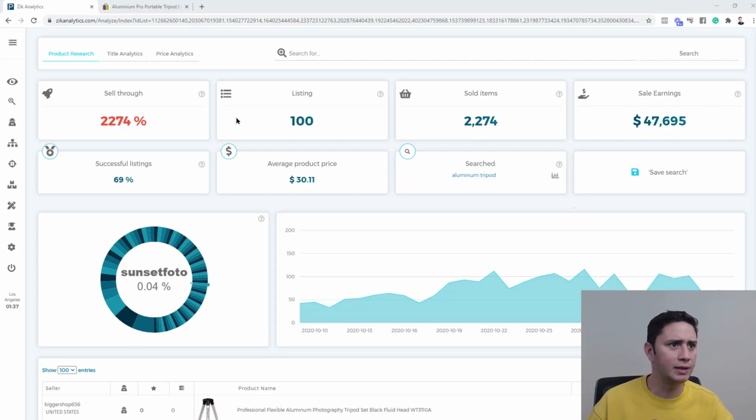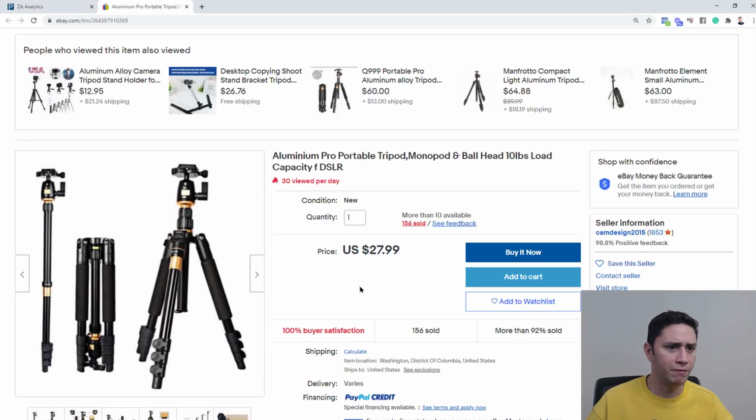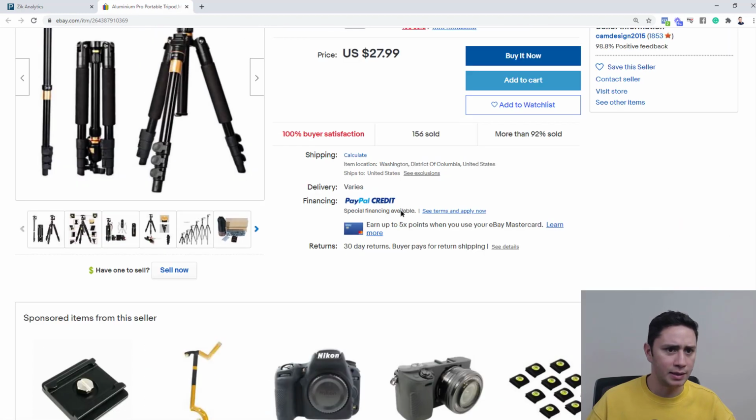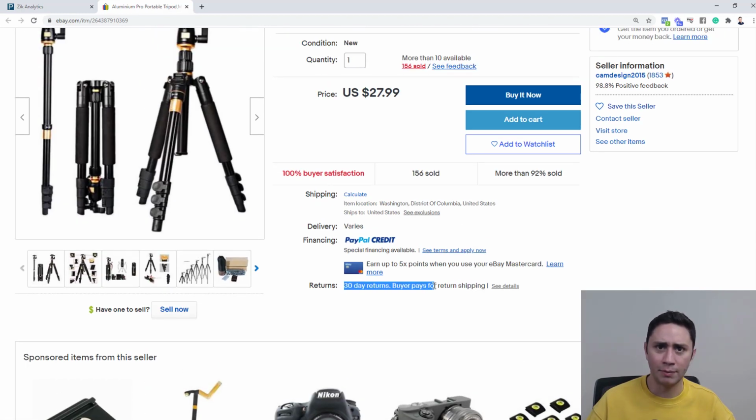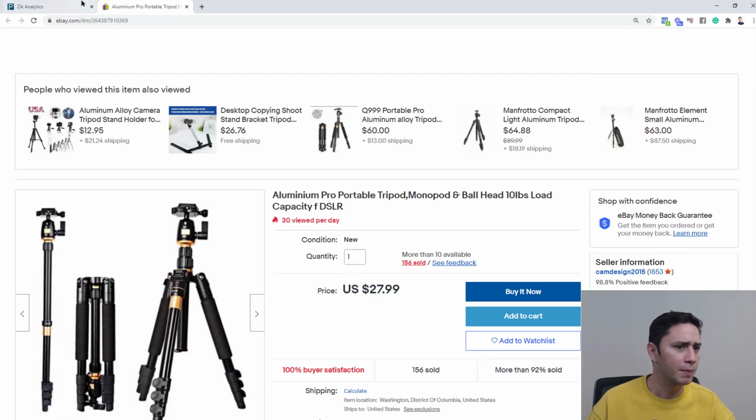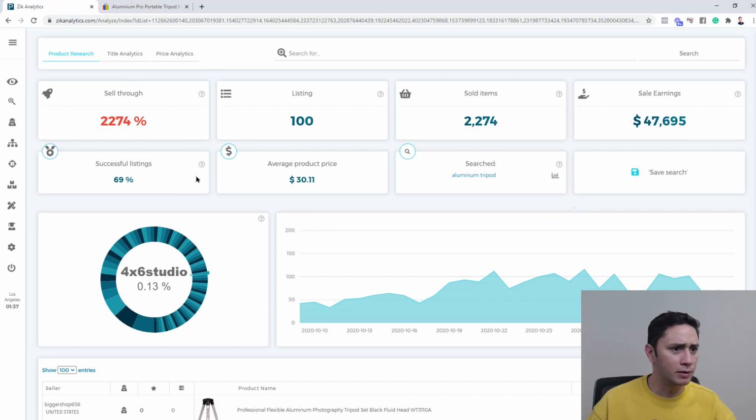So we are back in Zik Analytics and we're going to continue from the last stop. If you remember, we found this product as a relevant product which we can compete with. The price was $27.99. Considering we bought the tripod for $9, we can already make a profit selling around this price. The title was very broad, no brand name in the title. The policies, 30 days return, is something we can be better at by offering a 60 days return, and the shipping is normal shipping. So I'll get back to Zik Analytics.